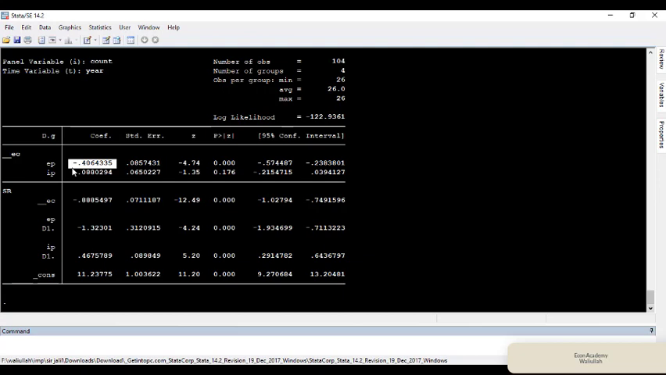Again, I am interpreting it because it might be a bit confusing. As EP is government spending and G, which is the dependent variable, is GDP growth, we can say that if the government spending increased by 1%, then the GDP will be decreased by 0.4% because of that minus sign. So we will say that GDP will be decreased by 0.4%.